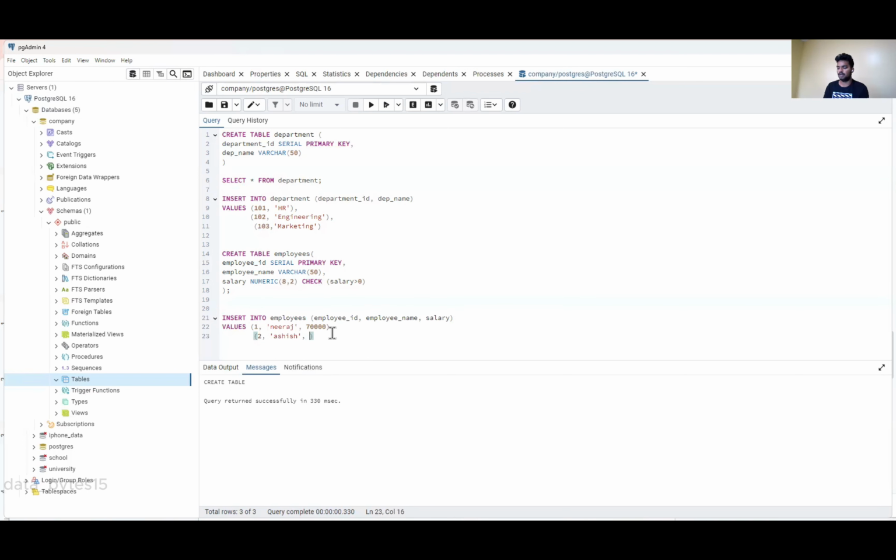And let's say his salary is 80,000. Let's insert one more value. Let's say his ID is 3, his name is Megha, and his salary is, say, 1 lakh. Okay, so here you have to give a comma, and you have to end this.